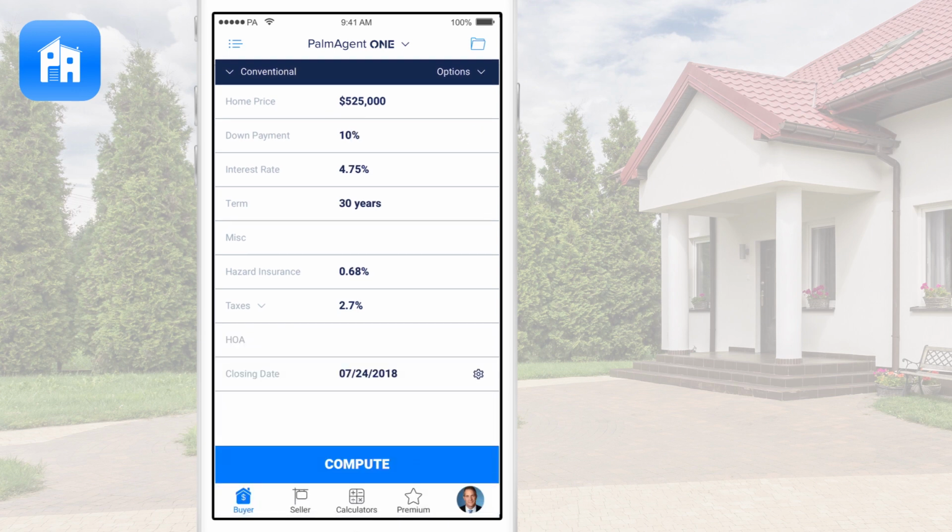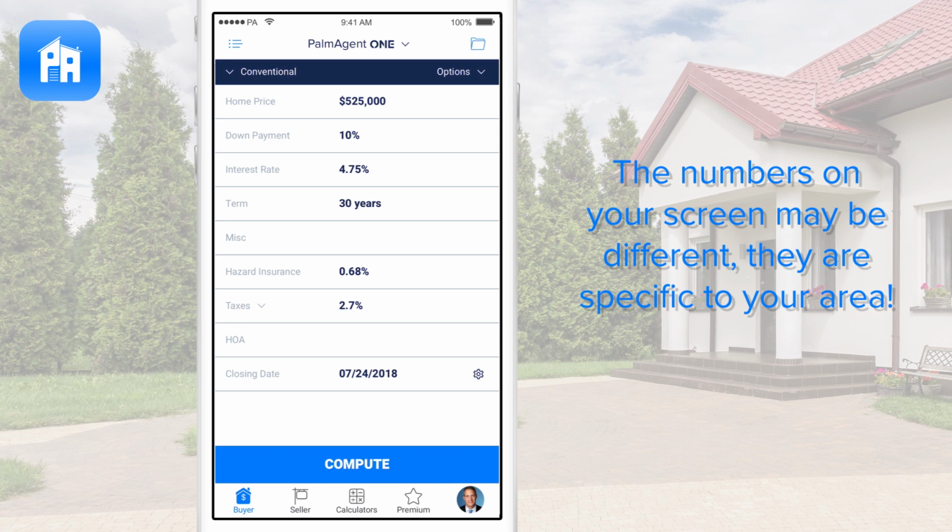Now, before we go on, Palm Agent One works all over the country, and the numbers you see on your app are based on the area that you've chosen. So if your numbers look different, don't worry. It's just that you're in a different location than I am, and your numbers are based on that.